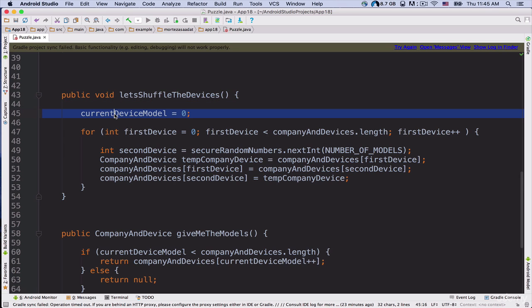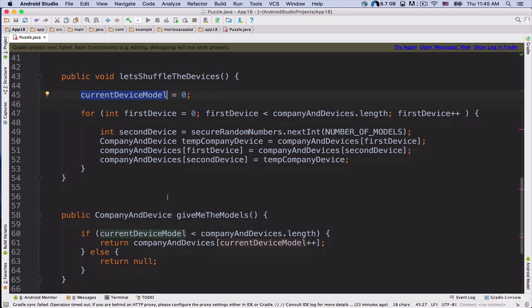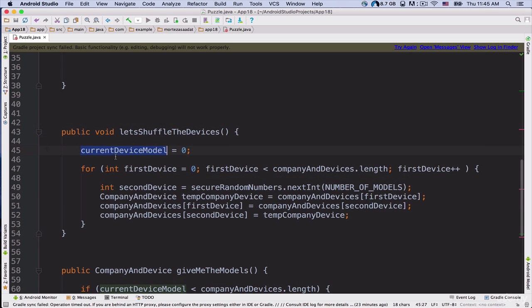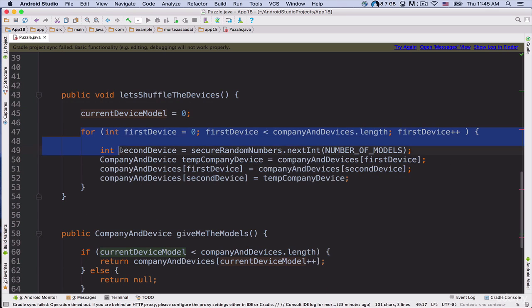First of all, I assigned the value 0 to this currentDeviceModule variable, so that when the user calls this method, first the value of currentDeviceModule is going to be 0, and then it's going to execute this for loop. So for, and I created a variable here, and the data type of this variable is integer. The name of this variable is firstDevice, assignment operator 0. So here I created a variable and assigned the value 0 to this variable, semicolon.